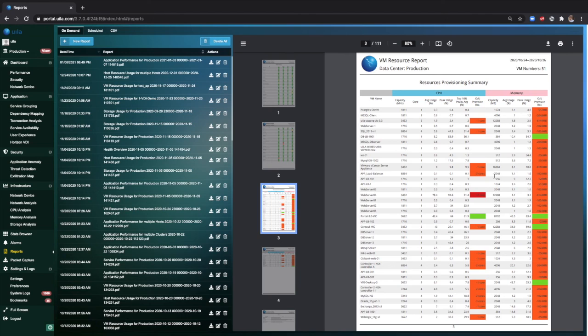Similarly, on a memory front, you can see that it has 2 gigs of memory, has an average utilization of 1.1% and a peak of 1.6%, indicating that you could remove 1 gig of memory out of it. With this, you can ensure that your environment is always right-sized.